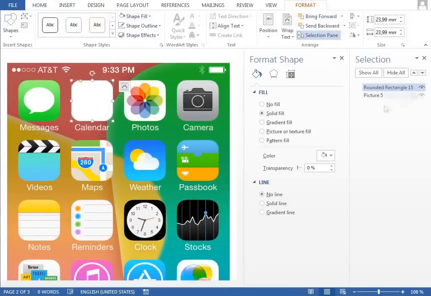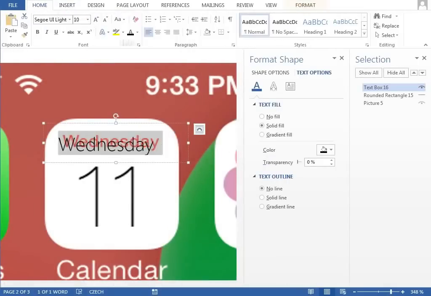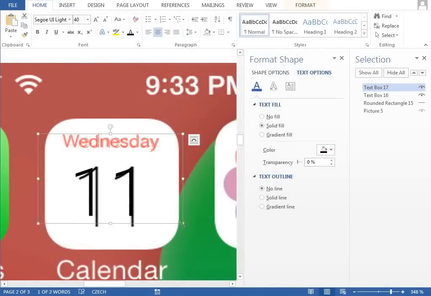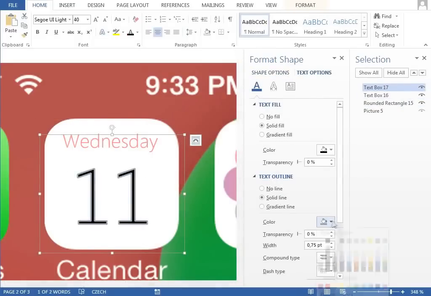Creating a calendar icon is as easy as adding two text boxes, but because we don't have a thin font like it is used for the 11 number, we have to use a simple trick and add an outline to this label so it visually looks thinner.